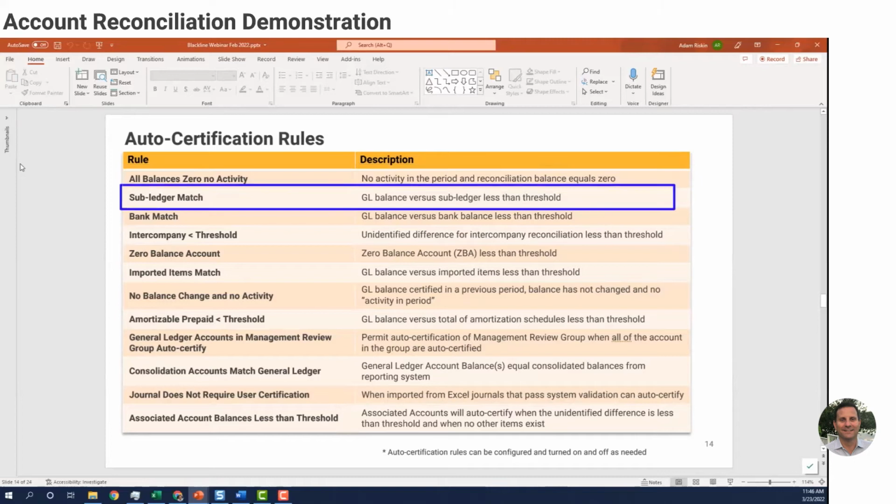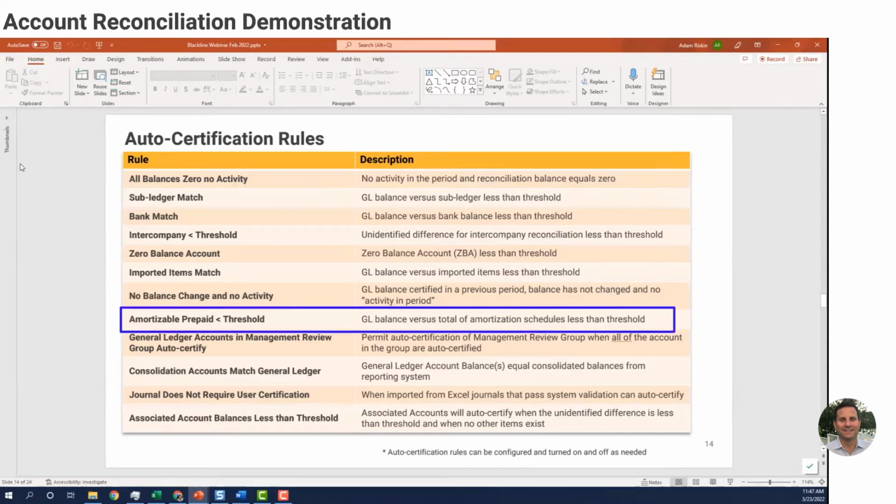Another one is the subledger match rule. The system imports your ERP subledger detail and GL balances, kind of like what we saw just a few minutes ago. Then it compares the amounts, and if they're the same, it's going to mark the rec as complete for you. A third one is the amortizable prepaid rule. So for your prepaid account recs, you create your prepaid schedule within the system. The system rolls forward the schedule each month and compares it to the GL balance. If the amounts are the same, the system marks that rec as complete.